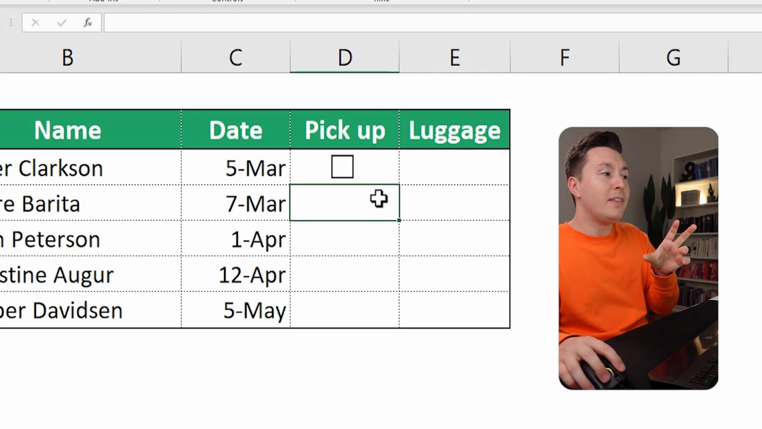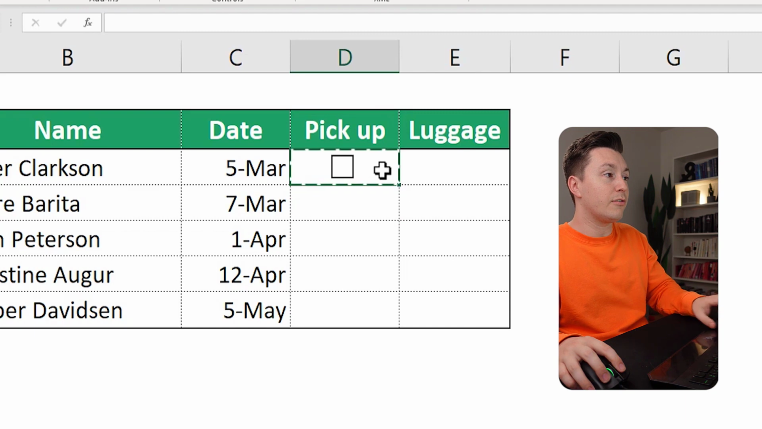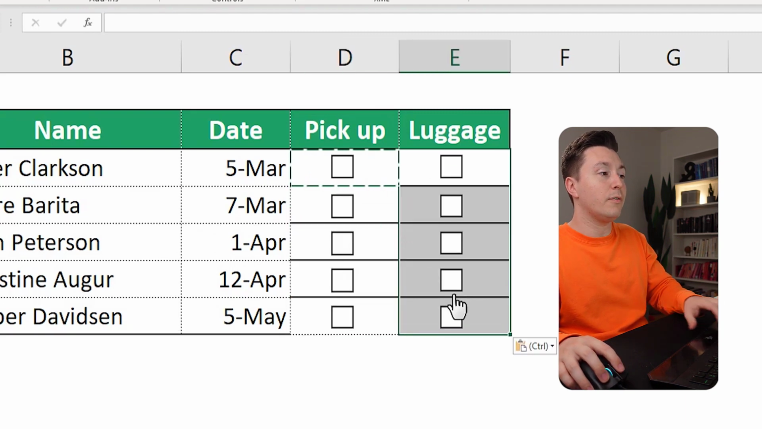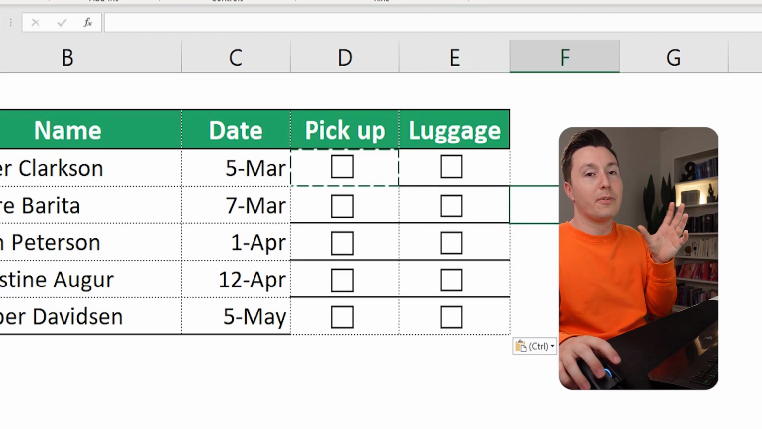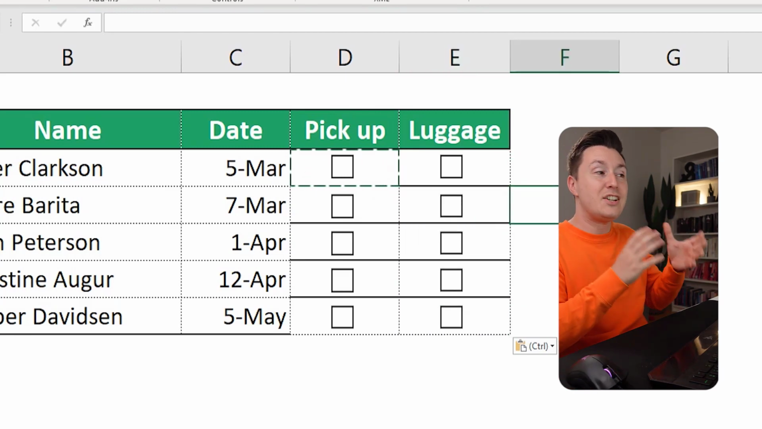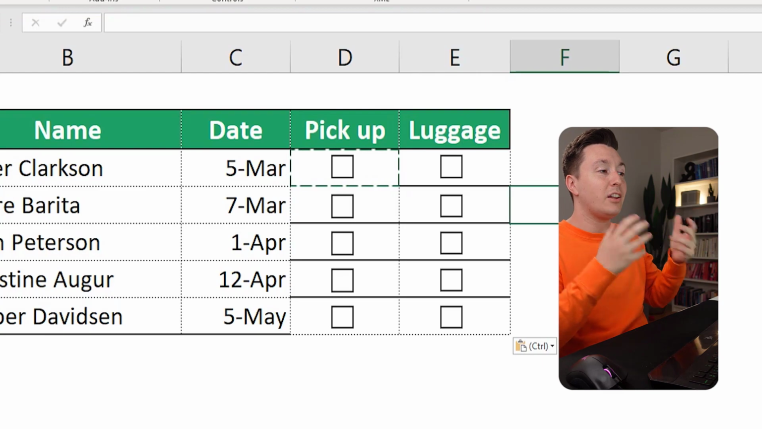Awesome. Now, to copy this into the other cells, you can just copy the actual cell here. So Control C and Control V over here, Control V. But when you do this, you mess up the formatting big time. And usually checkboxes are used when there is a lot of formatting.